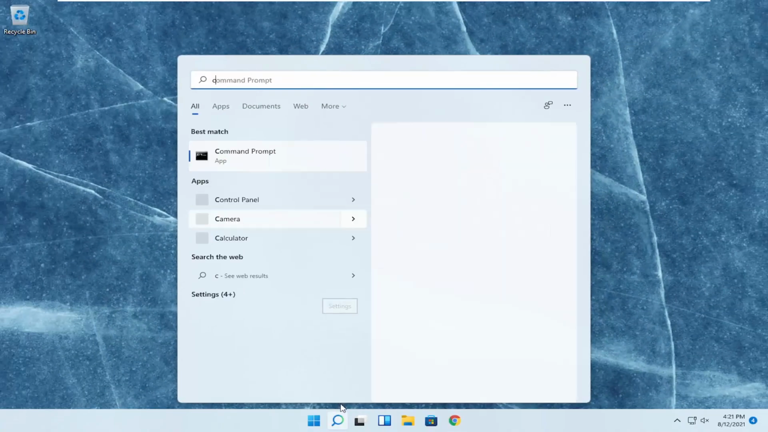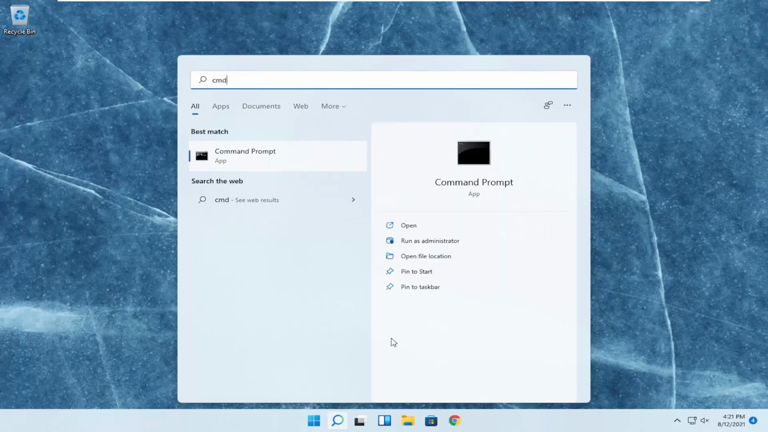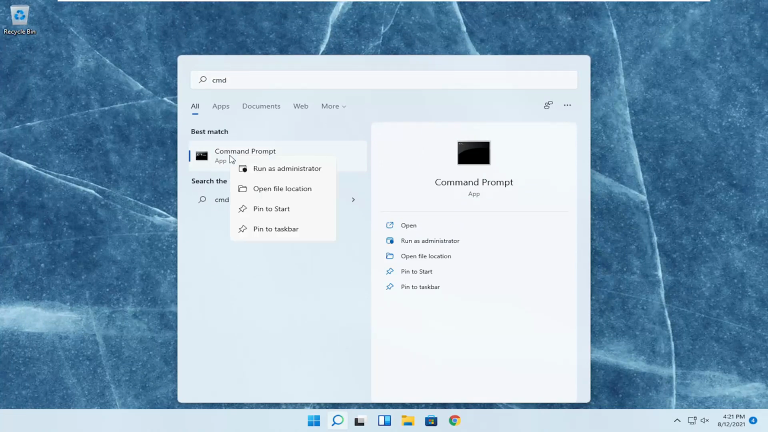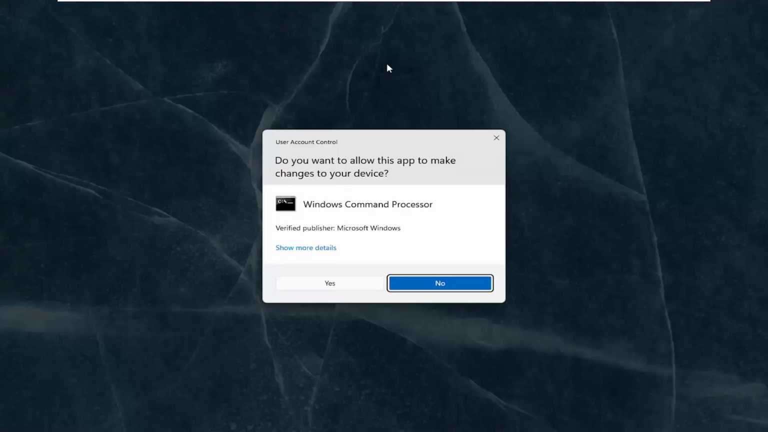Open up the search menu, type in CMD. The best result should come back with Command Prompt. Go ahead and right click on that and select Run as administrator. If you receive a User Account Control prompt, select Yes.